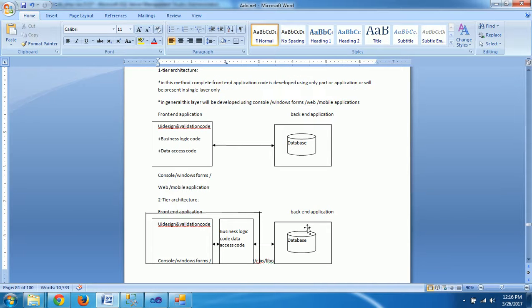Normally this application has a front end and a back end. In this we are developing all things in one page only: user design, business logic, and data access. Data access is from the database. Business logic, what is the meaning of business logic? Some logical operations.